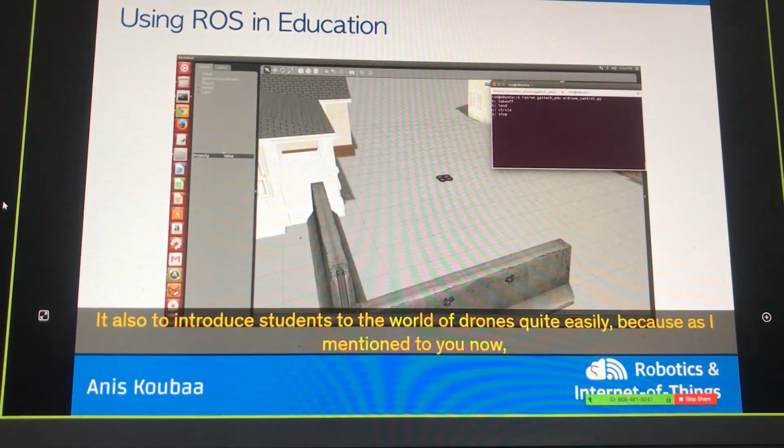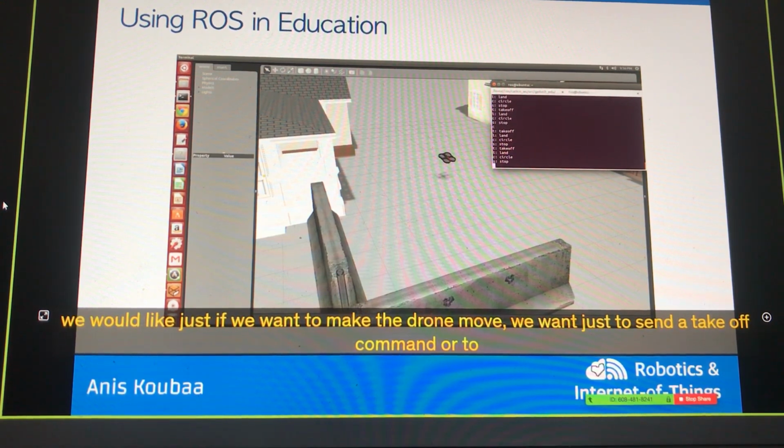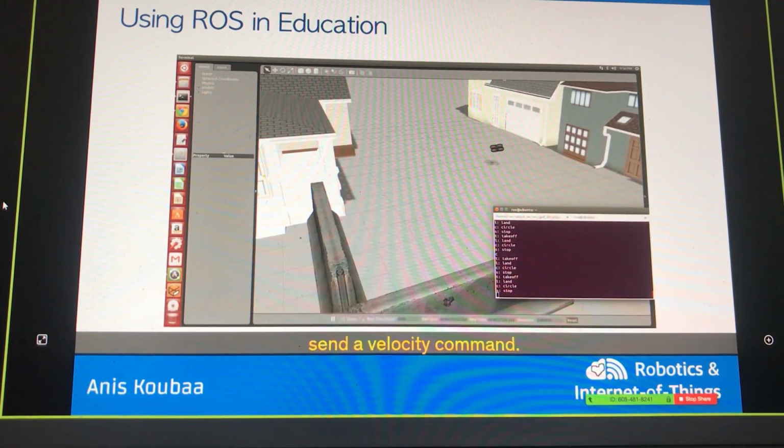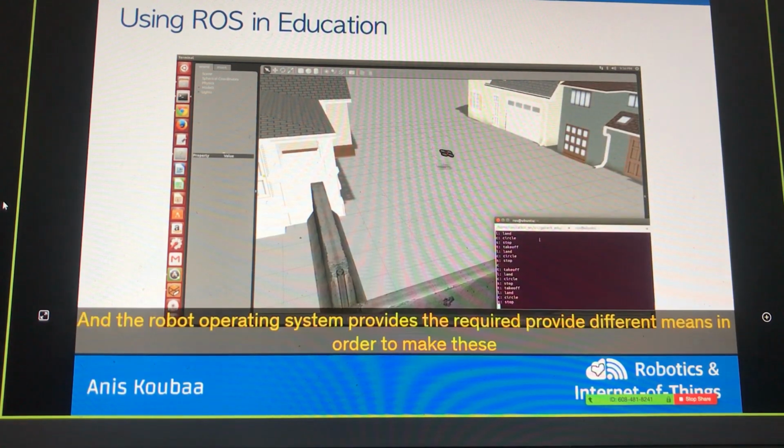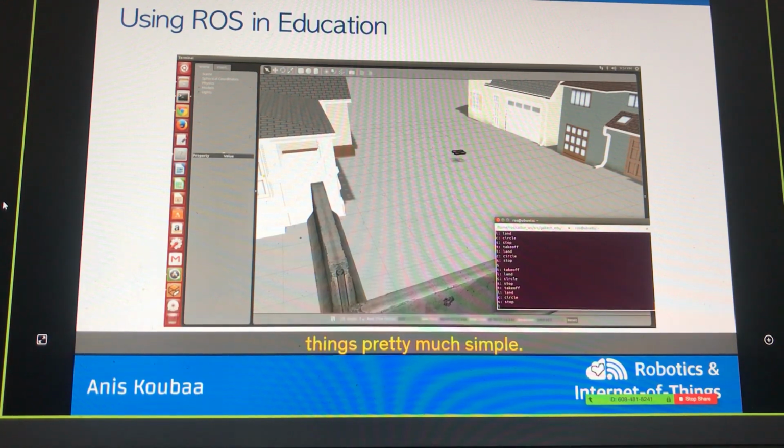It also introduces students to the world of drones quite easily, because, as I mentioned, if we want to make the drone move, we just want to send a takeoff command or send a velocity command. And the Robot Operating System provides different means in order to make these things pretty simple. This is the AR.Drone simulator with ROS.